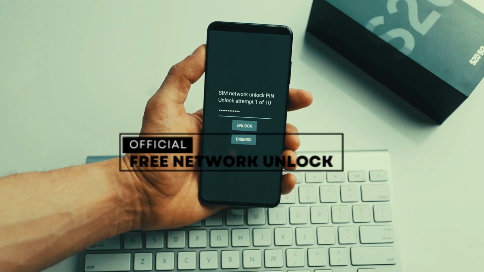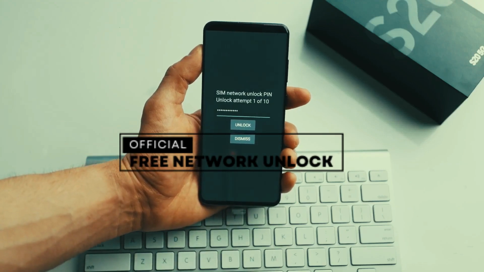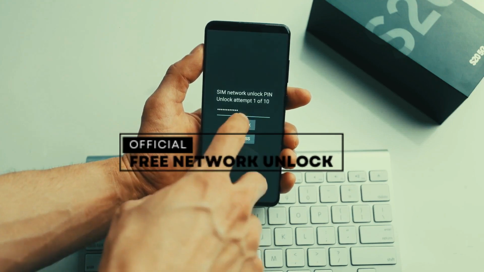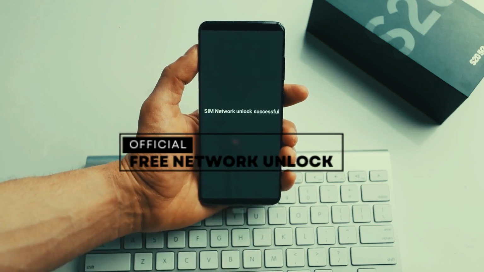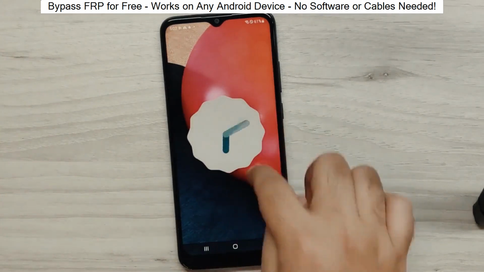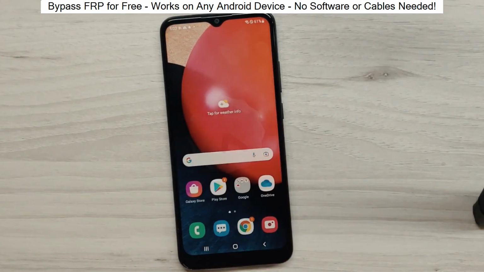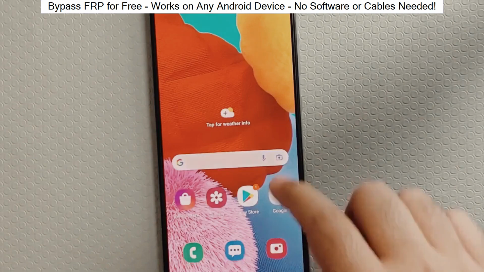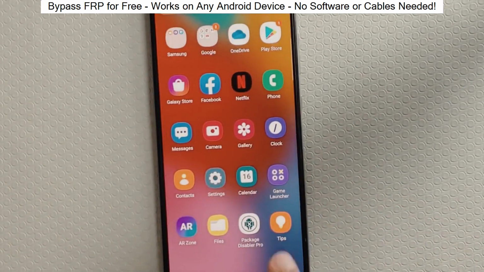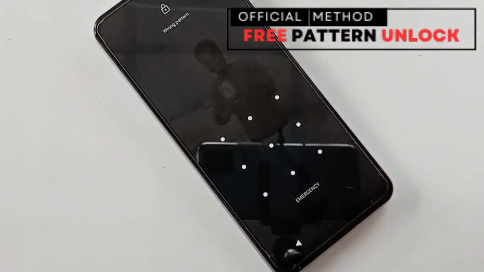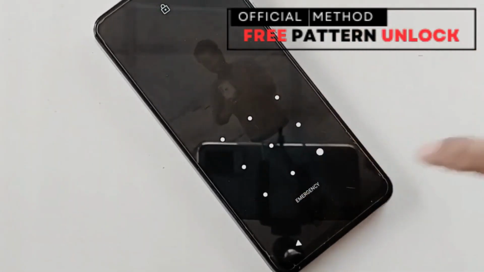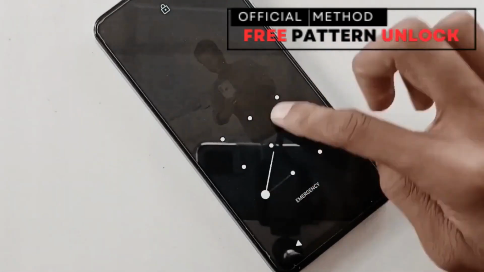Network unlock. This allows you to use your phone with any SIM card from any service provider in any country. Factory reset protection or Google account lock. This is useful if you bought a phone that has a cloud-based lock from the previous owner. Passcode unlock. This helps you access your device if you've forgotten the passcode or security pattern.